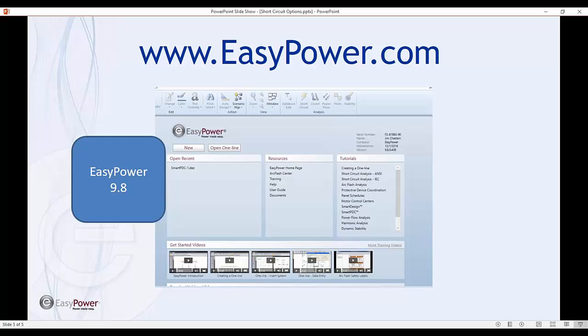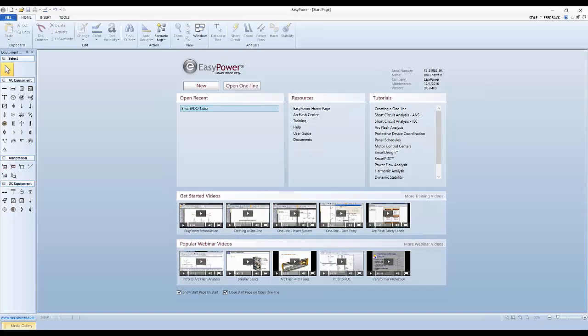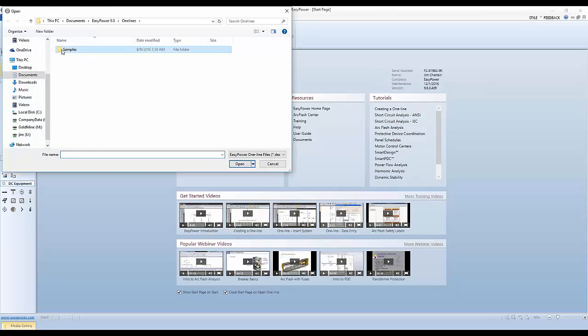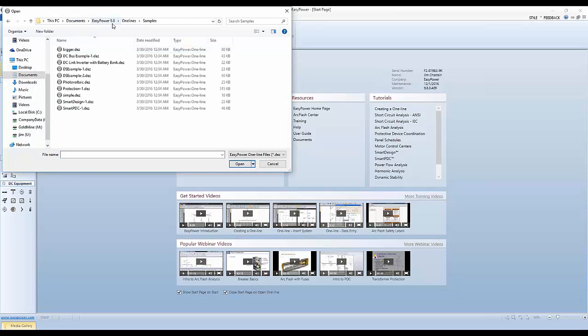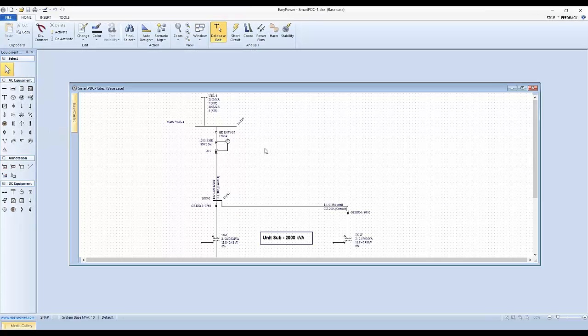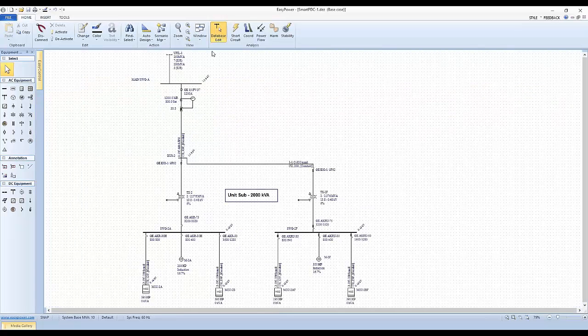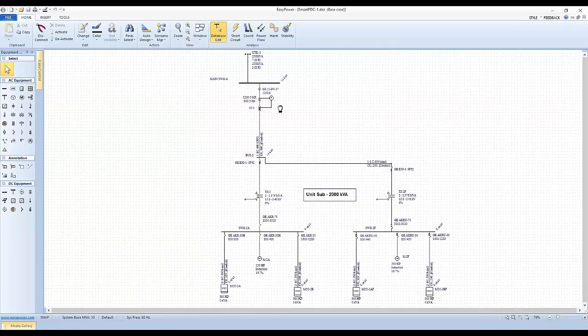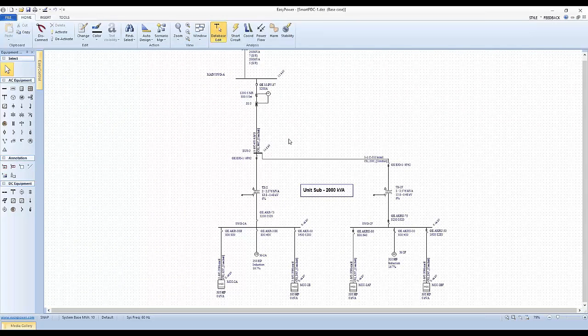For now, I'm going to be using a file that's in the sample dialog. So if I go into Open One Line, Sample Files, which is in My Documents, EasyPower 9.8, One Line Samples, and we'll look at Smart PDC. Anybody wants to follow along? And what we're seeing here, if we expand this, is a typical one-line diagram that has a lot of capabilities.